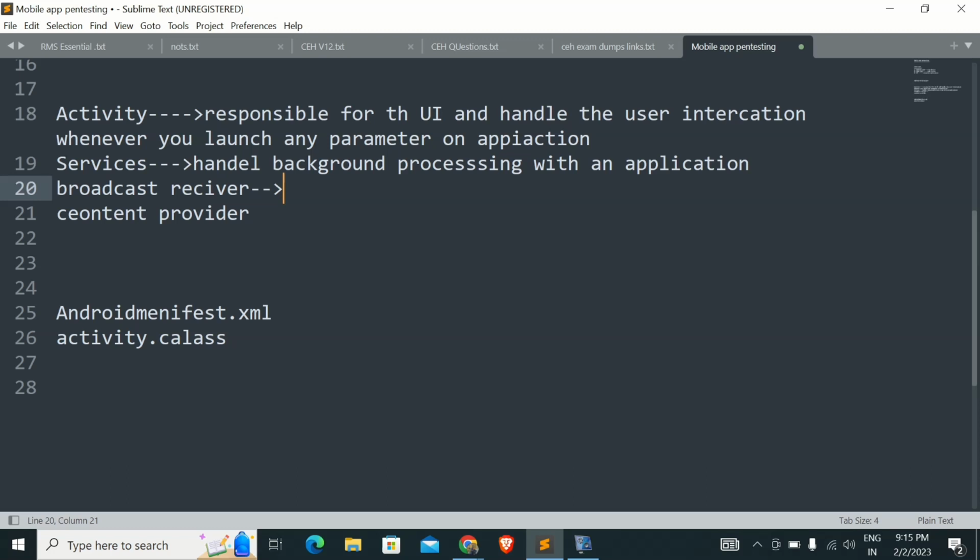Okay, then broadcast receiver. This handles the communication between the Android operating system and your application. Okay, they are creating a communication between your Android operating system and your own application.